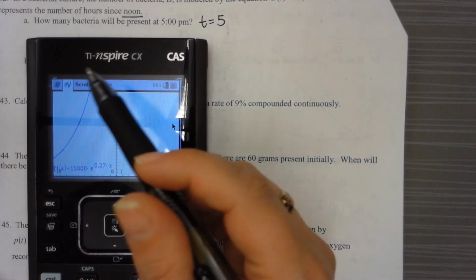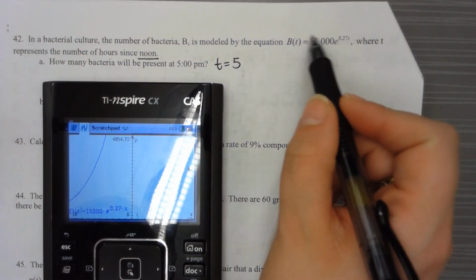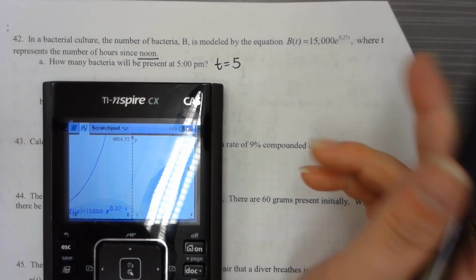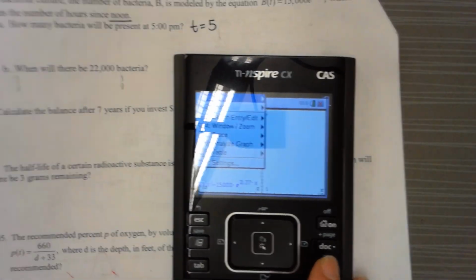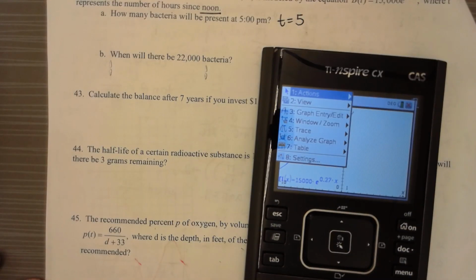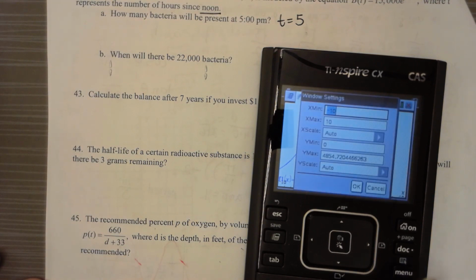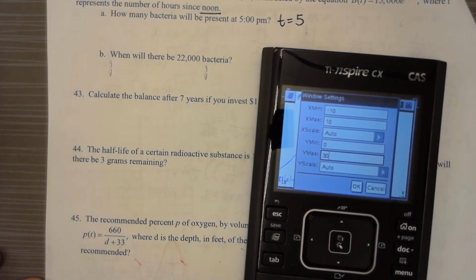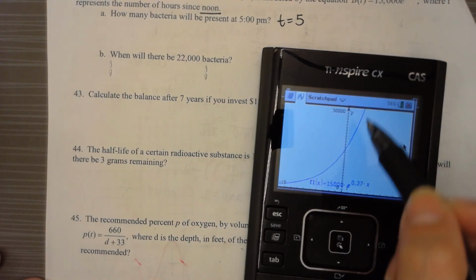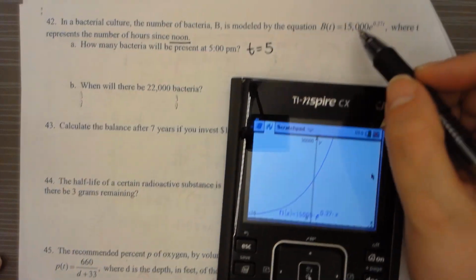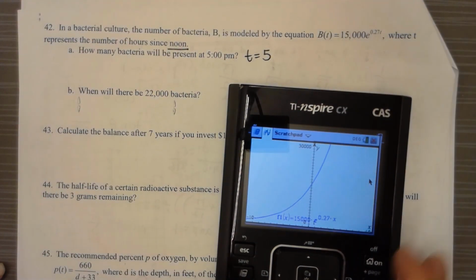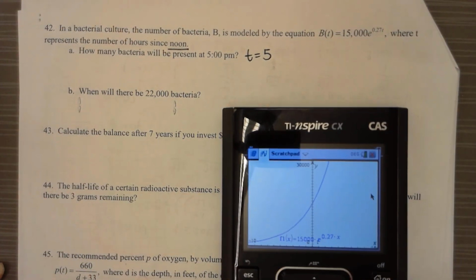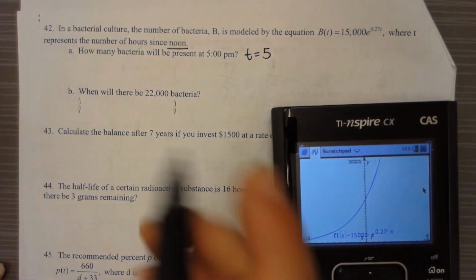So again, I'm only seeing a portion of it. That's because, again, our starting value is 15,000. So we're going to really have to see more than that. So I'm going to go, again, to Menu, Window/Zoom, Window Settings, and I'm going to change that Y max to 30,000 so that I get a little bit better picture of my graph, because, again, I know that I'm going to need at least 15,000.